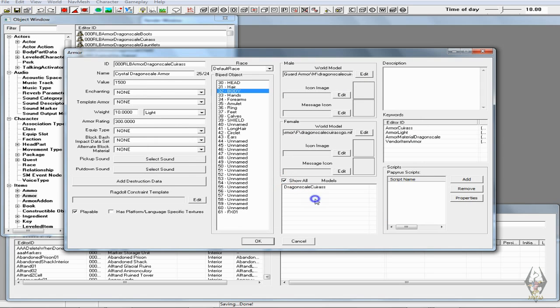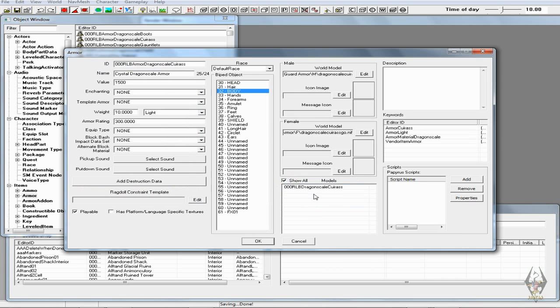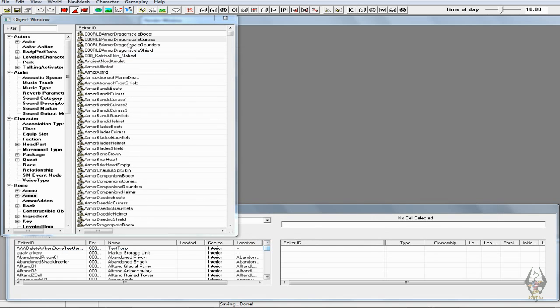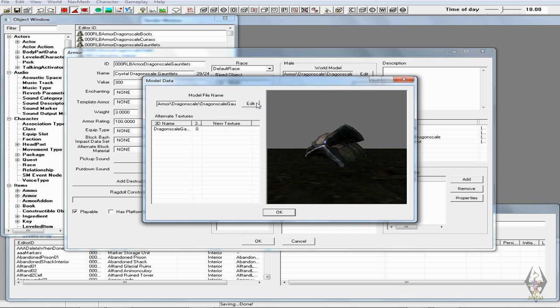Now same thing here, new in your models, new, pick the duplicate that you made and delete the original. Very important, very, very important. That's if your armor isn't showing up in game, it's because you didn't put your model in. So okay, here we go. We're going to go with Dragon Scale Crystal, Dragon Scale Gauntlets, and my armor rating, I'll make these 100. And I'm going to want the GO version.